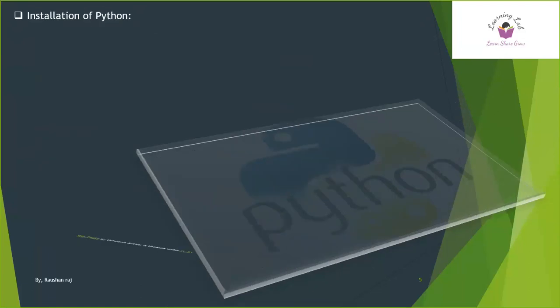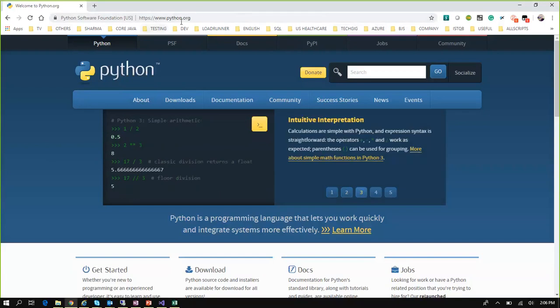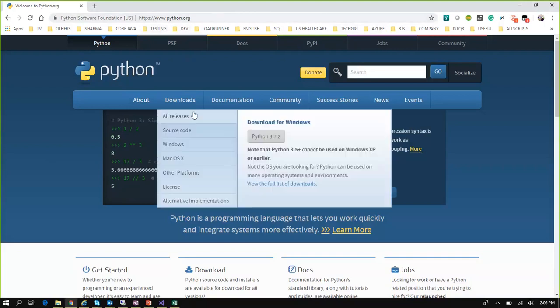Now I will move to the installation of Python, like how we install Python and how we verify that Python is installed in our system or not. So for installation we need to go to the python.org website. I will show you. Here, this is where you get the Python exe. So first you have to open your Chrome and then search for python.org. Once you get the welcome page of python.org, you can see the download section is there, right?